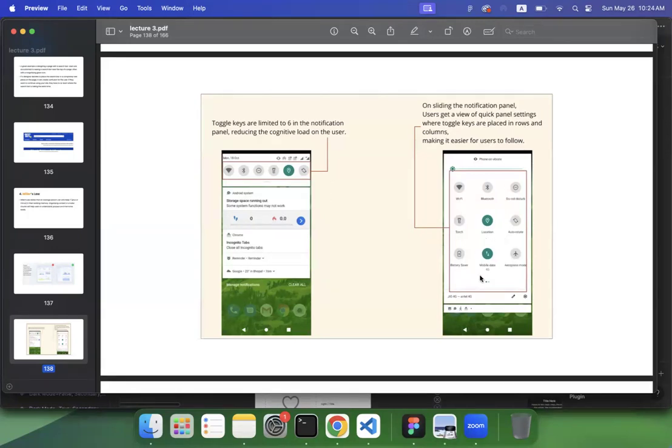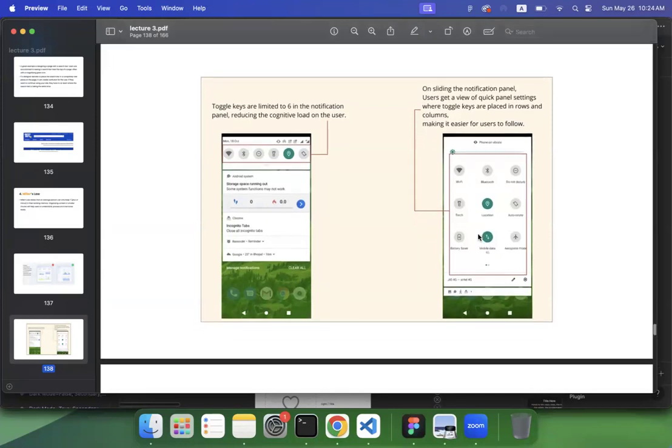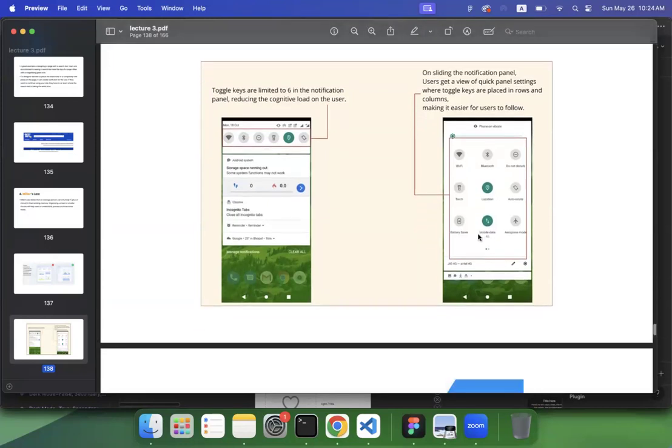So even though they have space to put all these icons down here, they have added a very limited amount of icons with spaces. So that will reduce the cognitive load that users have to go through to make a selection. So that is the idea behind that particular UI.